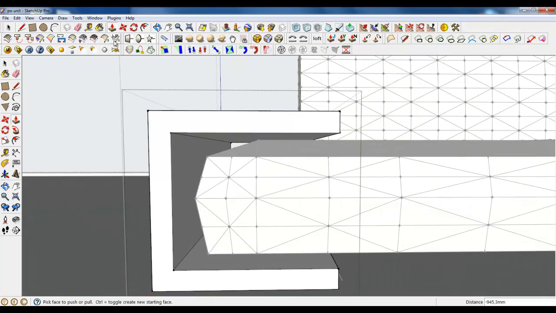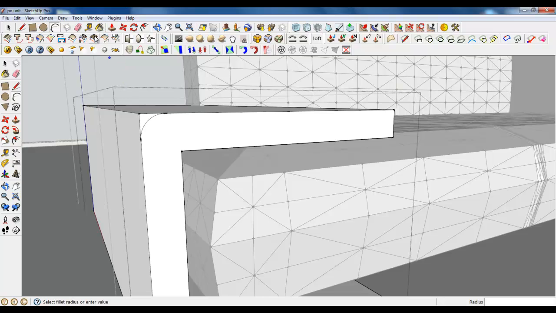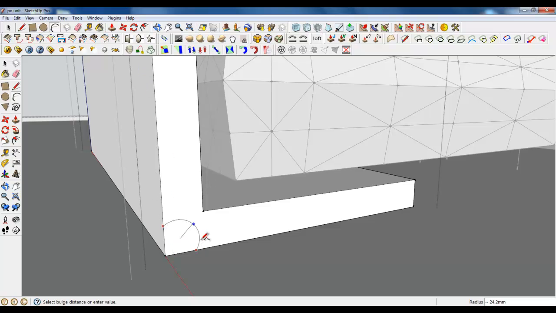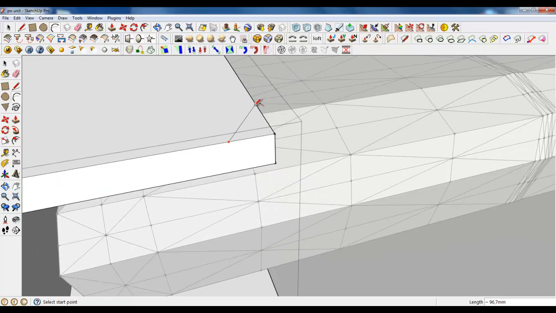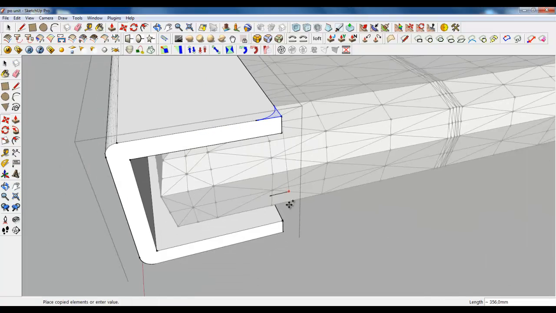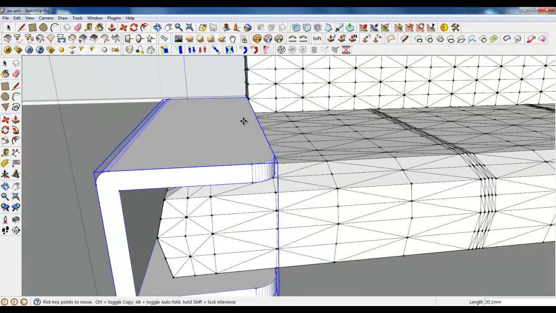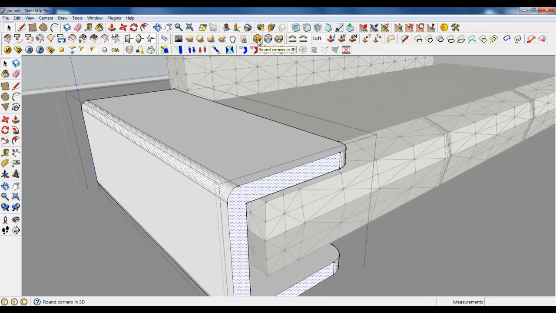We are going to smooth edges with arc tool, this edge, and also this. Maybe we should round also these edges. Copy and push it. So we have this thing. Now you can add some details, the round corners in 3D.